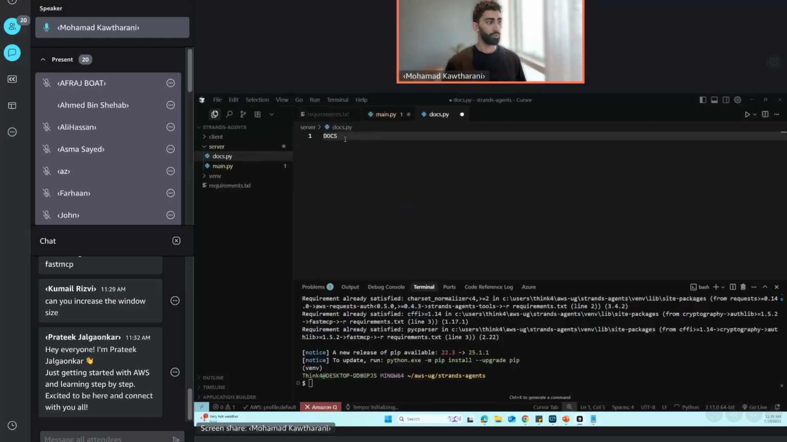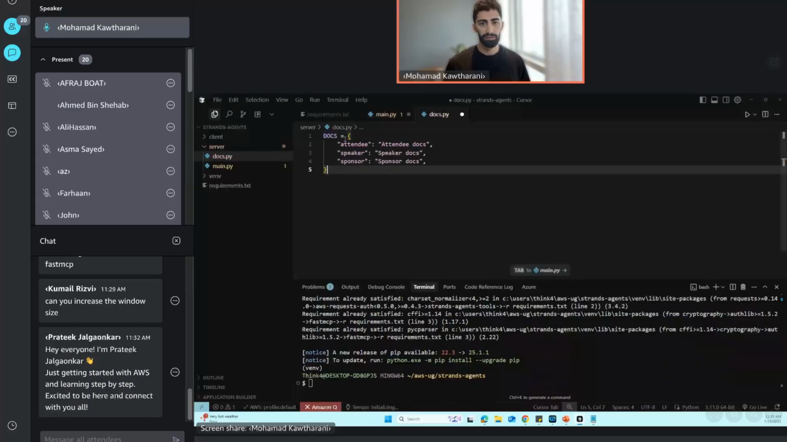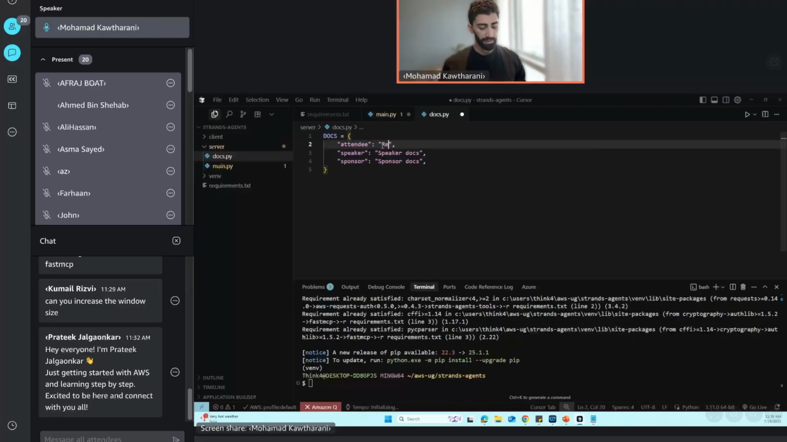As we have said, we have given basically three types, which are attendee, speaker, sponsor. Cursor is suggesting that. And for attendee, of course, in here we are just mocking a scenario, right? In your use case, this can be a RAG implementation. It may be reading from a specific database, which is Dynamo, RDS, you name it, right? So for attendee, let's say register at meetup.com.